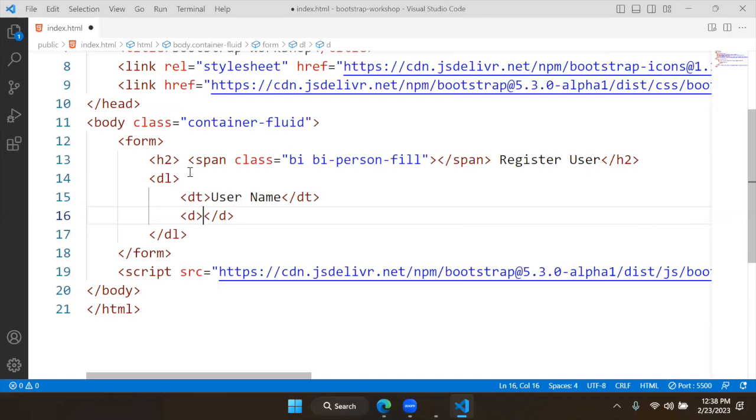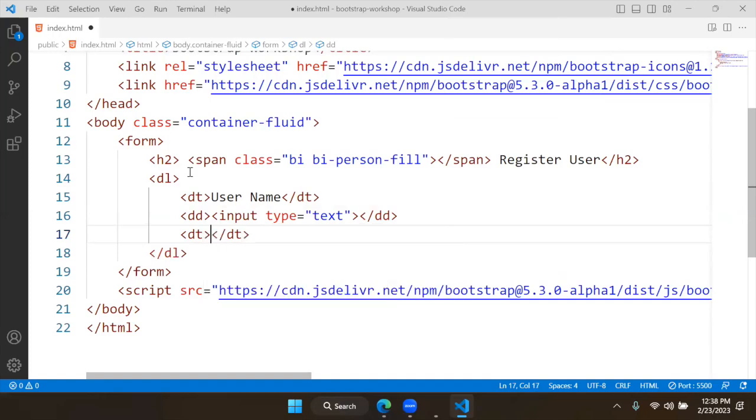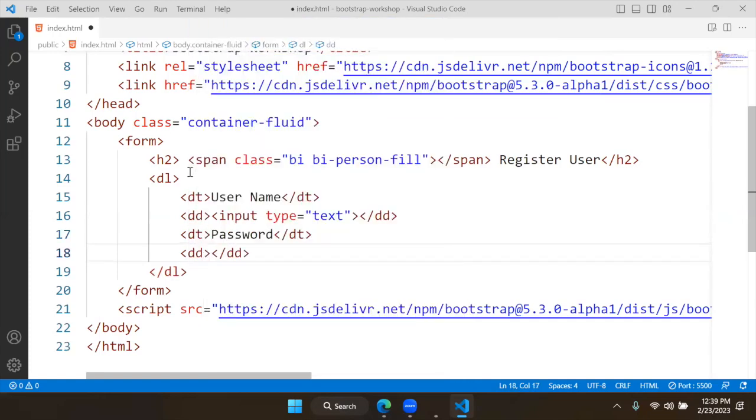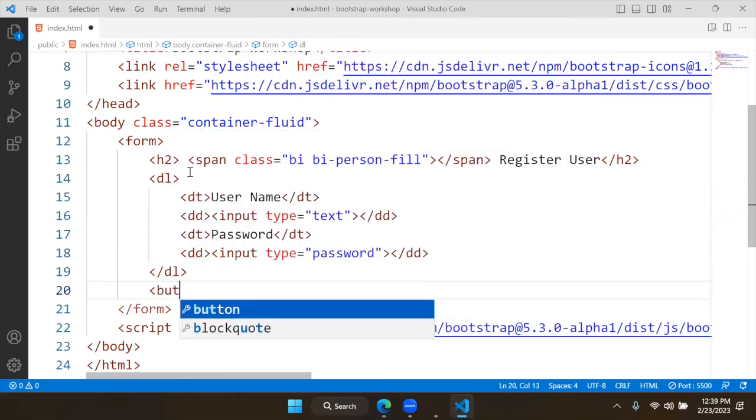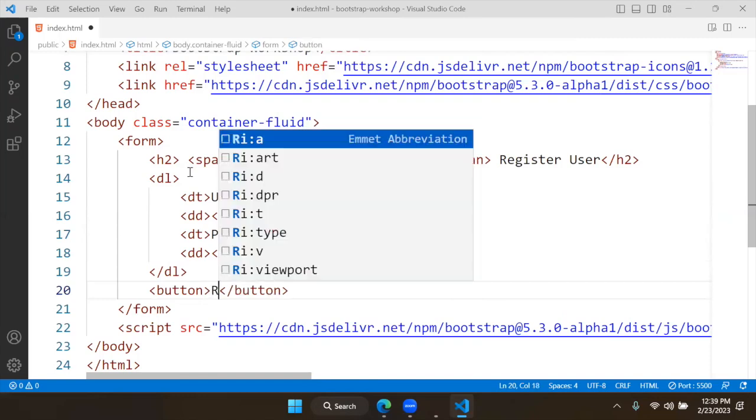So I will use a data definition. Input type is equal to text. And another data term, this is some password. And I am defining here, input type is equal to password. And I will put a button here, say login or register something.